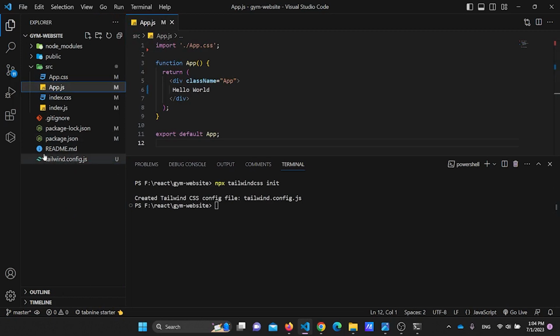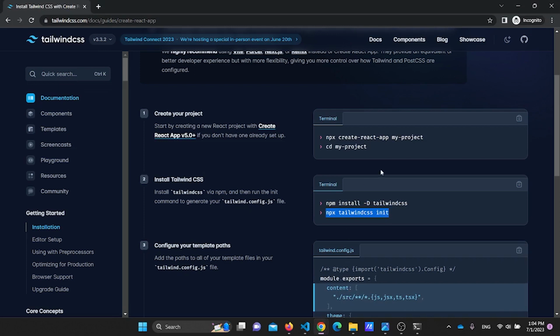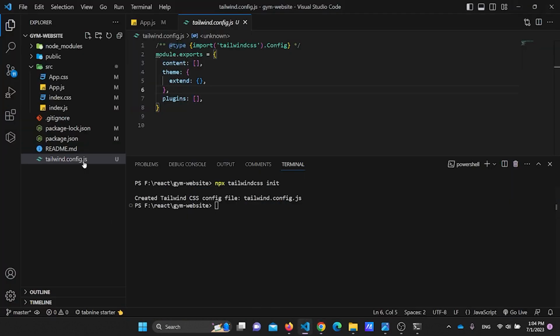Now let's customize our Tailwind CSS setup. Open up the tailwind.config.js file and go to the site and copy this code and come to the tailwind.config.js file, remove all the code and paste it here.